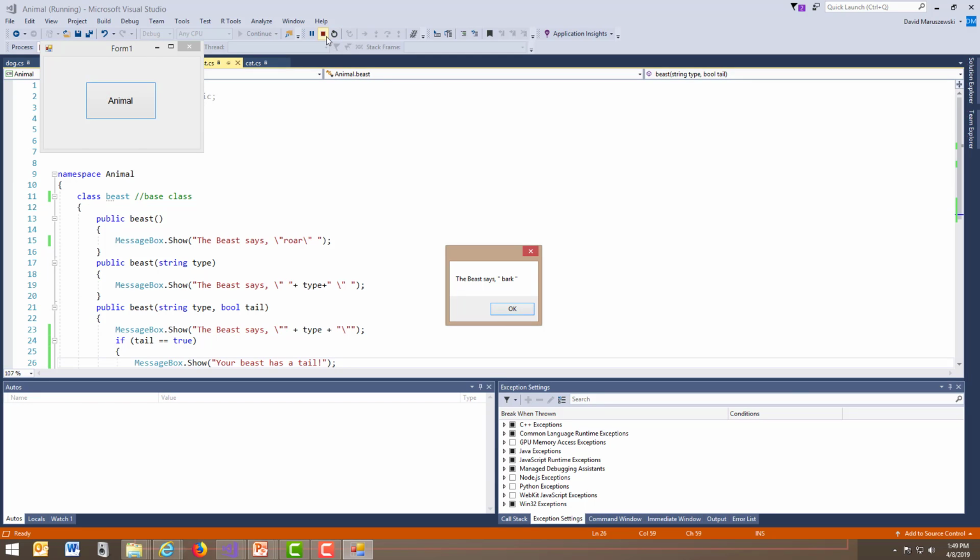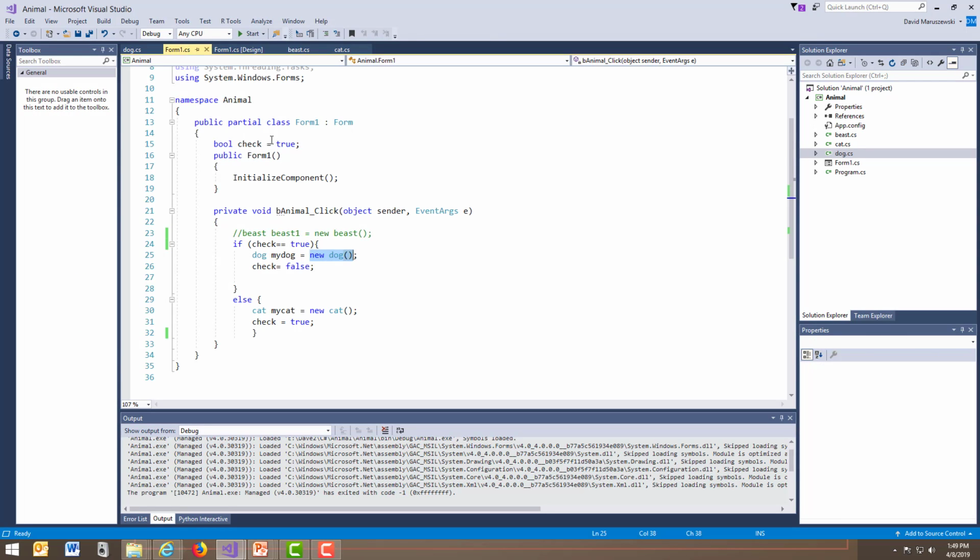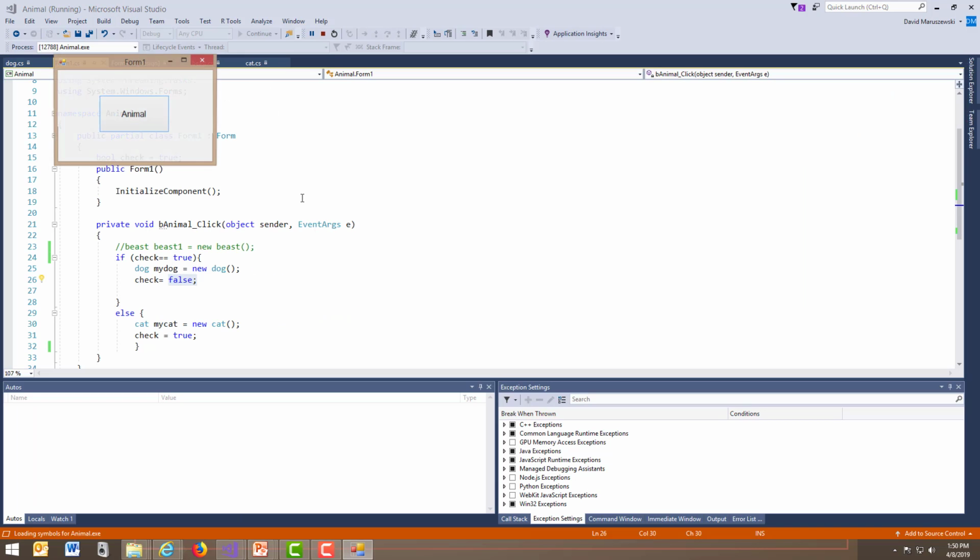Actually, let's stop and do this over one more time just to make sure that you understand it. It's going to be true here at first, so the first one's going to be a dog, but then it's going to switch to a false. So the second time you come through the if-else statement, it should be a cat. So the first time it says, the beast says bark, and then we do a second time, and the beast says meow, and your beast has a tail. So we're passing 2 bits of information now back up to that original beast constructor, and that is polymorphism at the crux.